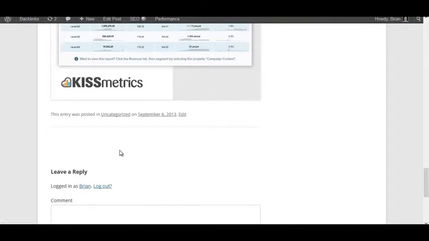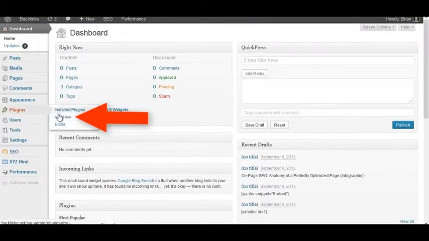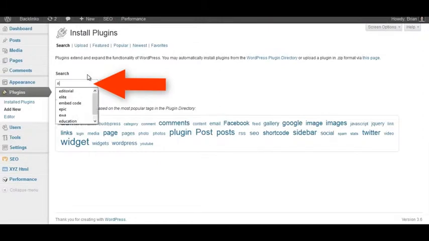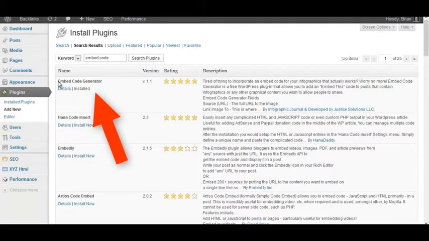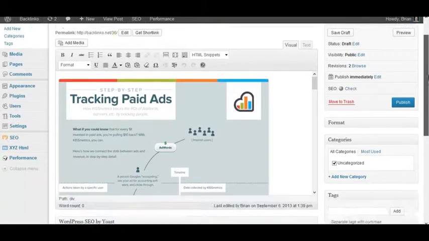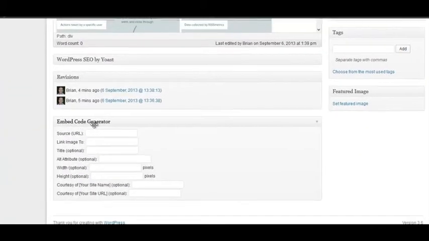In order to add that embed code to your WordPress site, you want to install the Embed Code Generator plugin. Head back to your WordPress dashboard, hover over plugins, click on Add New, type in Embed Code and click on Search Plugins. You want to install this one, Embed Code Generator, which I've already installed. Once this is installed, head back to the post that your infographic is on and scroll to the bottom, and you should see this new area called Embed Code Generator.